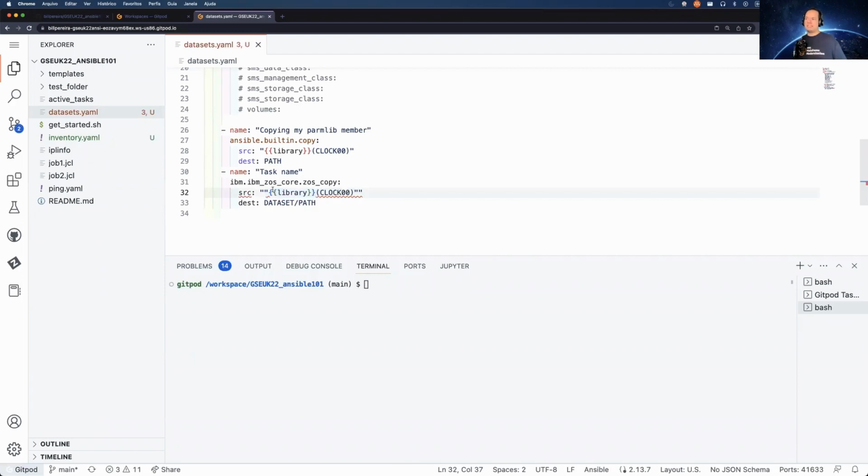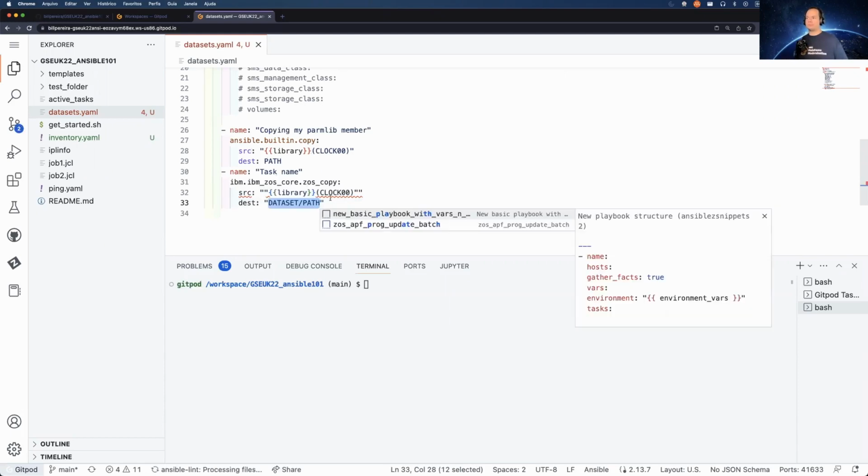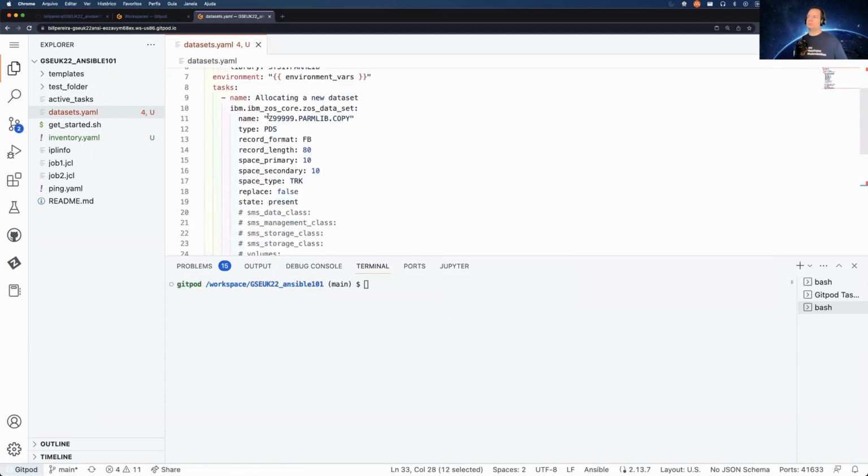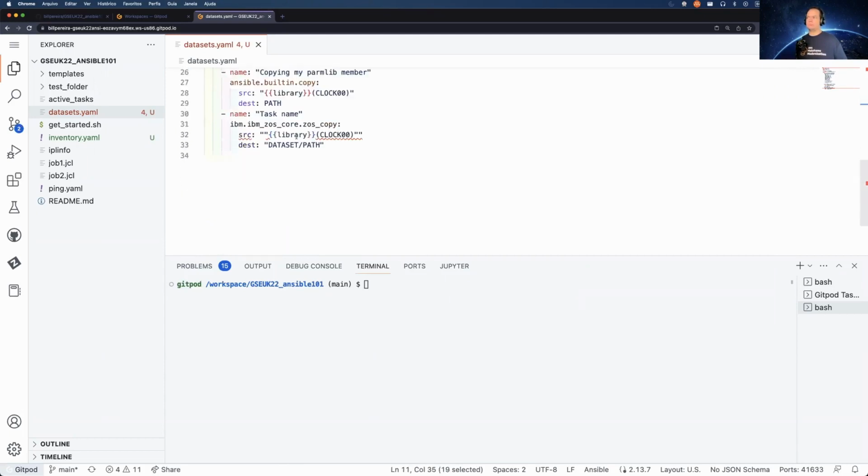And see, the modules are very similar. Everything that the Ansible team is doing here is very similar to what we have. And here we just copy it. When you are doing that, you could be doing this copy to a data set or to a location on your USS, and clock is 00. And that's it. My playbook is created. Let me see if I can quickly refresh my user ID and password.